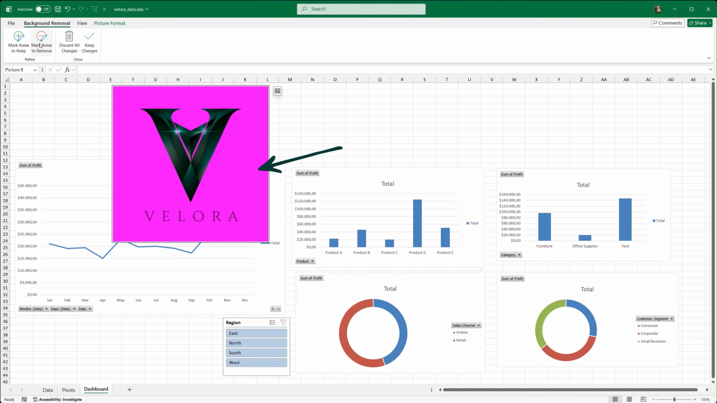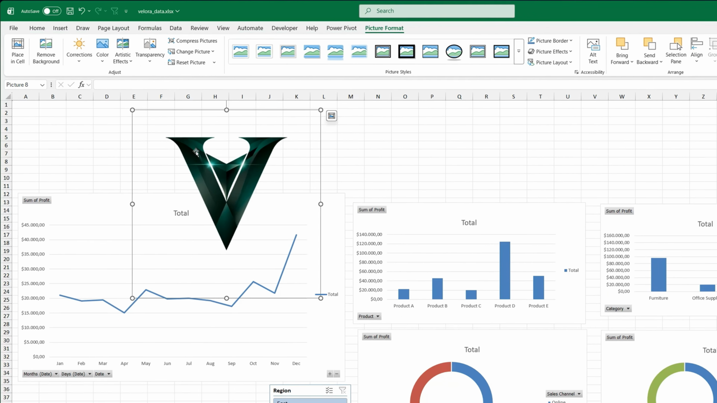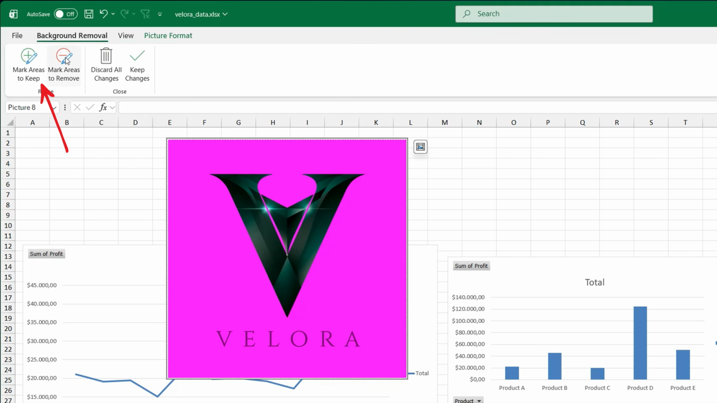This purple color shows the areas Excel automatically detects as background to remove. It actually did a very good job, but it also removed the word Velora. No problem. Using this option, we can manually mark the areas we want to keep, so we'll simply select the letters. Notice how their color changes? That means Excel now understands these parts should remain visible.